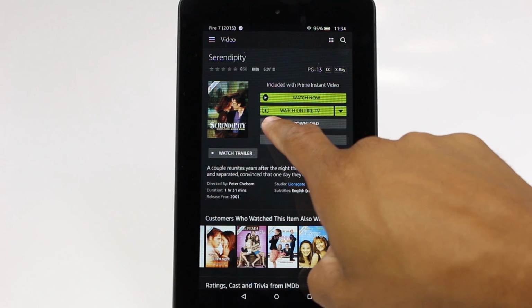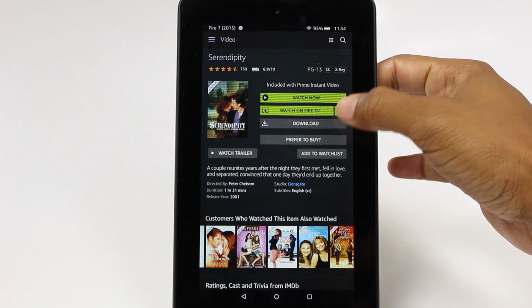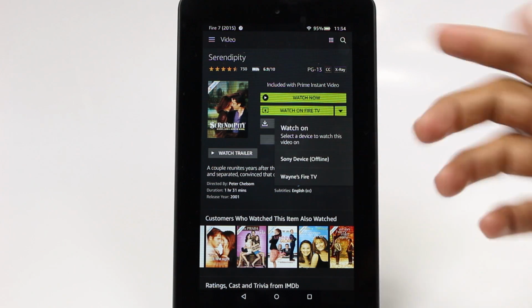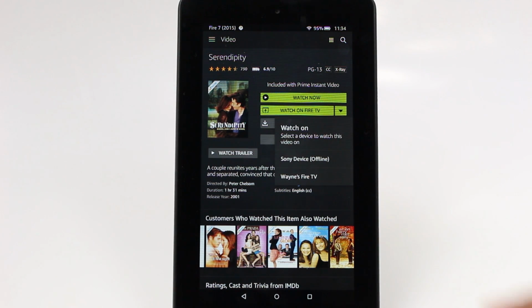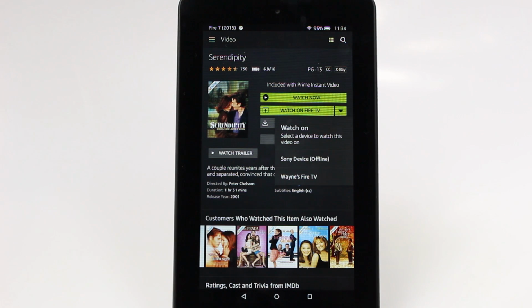So you have this option down here which says Watch on Fire TV. And if I hit this green little arrow here, I can choose from whatever device you have. So I have a Fire Stick and I have a Fire TV. But you also see other devices, so Sony device. So you can mirror this to like a smart TV or Fire Stick TV. And you can play it basically right from your tablet. So really cool, kind of like use your tablet as the remote and then find the video you want to play and then mirror it right from your tablet.